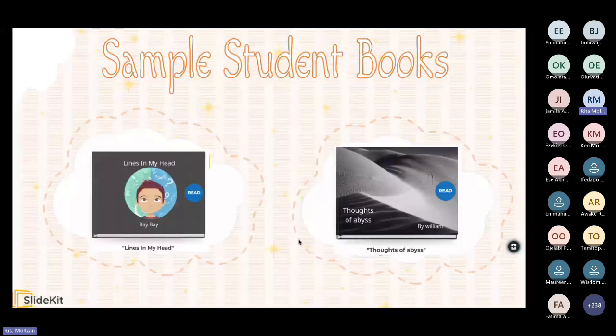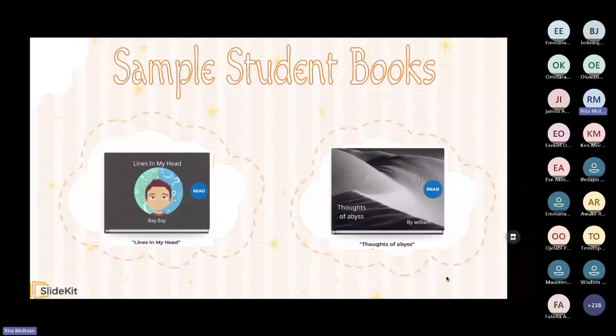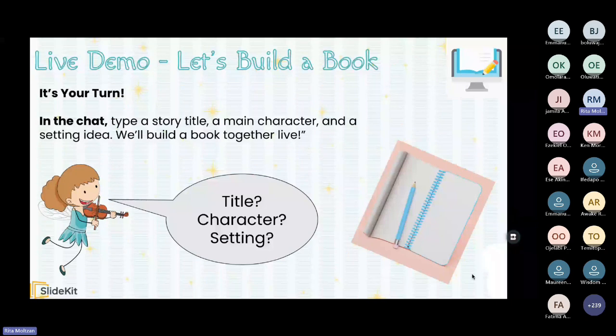Excuse me. So how do we get started with StoryJumper? What I'd like to do is give you a live demo on how to build a book. So if you could, please send in the chat a title of a story, a character, a setting, and we'll try to build a book together. I'll give you a moment to send those ideas in the chat while I go to the StoryJumper website.